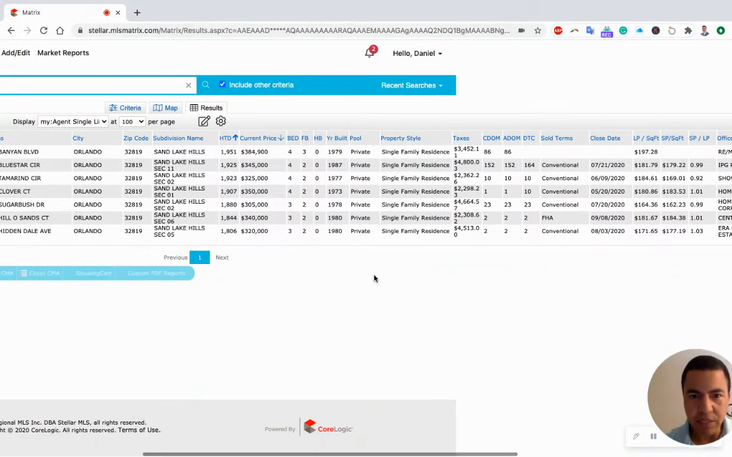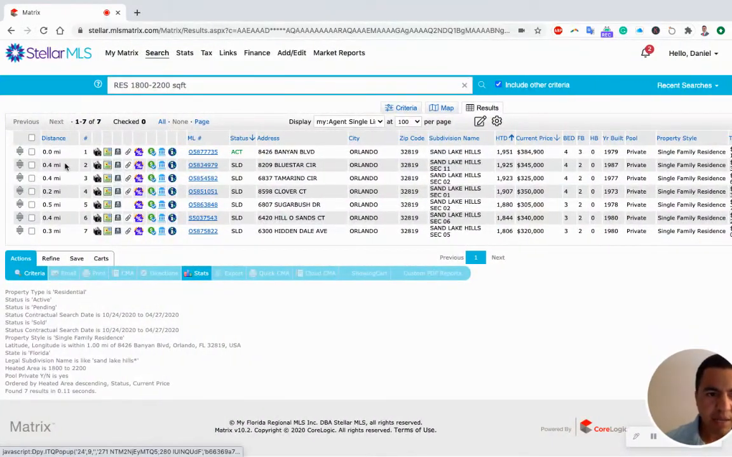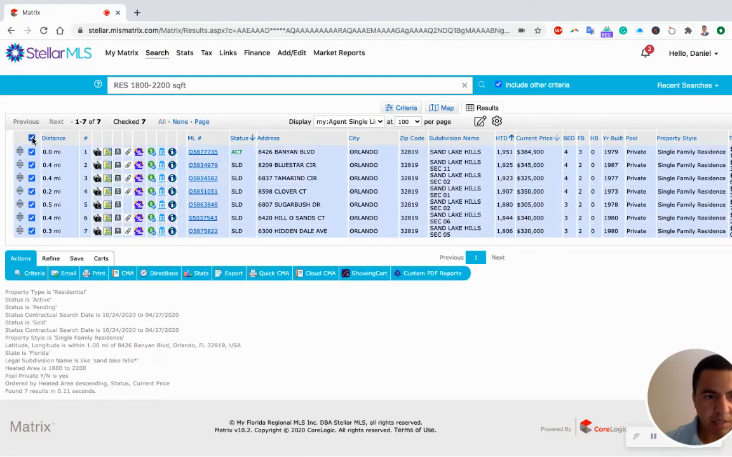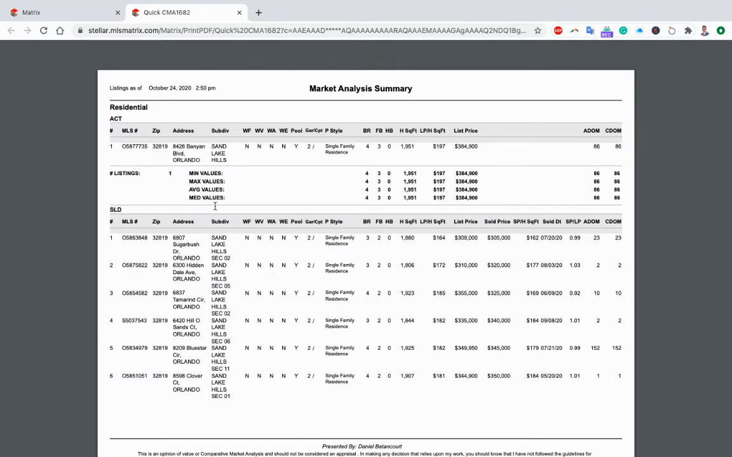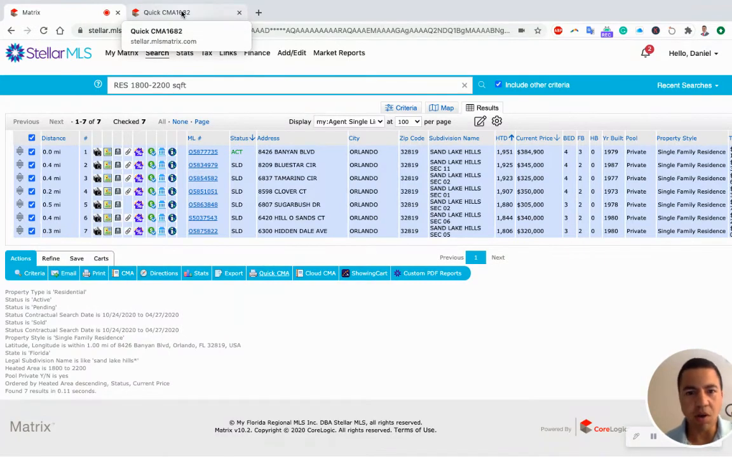So what I want to do is create a document by highlighting all of these. I'm going to check this box up here, which checks them all. Now I'm going to click on this button down here that says Quick CMA. When I click Quick CMA, it's going to break everything down into a form that shows it all and compares everything, gives me an average.